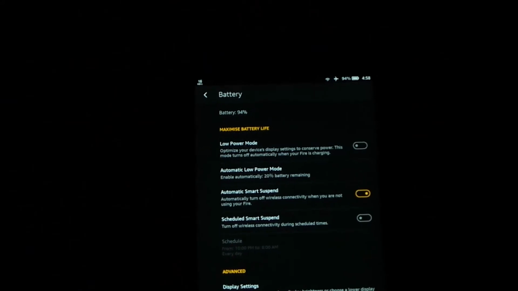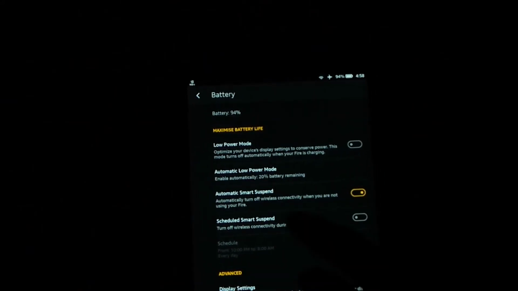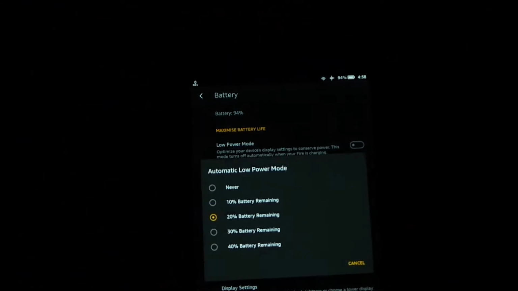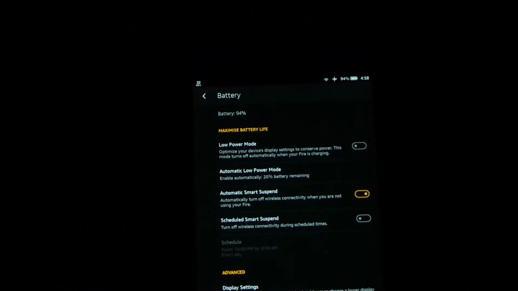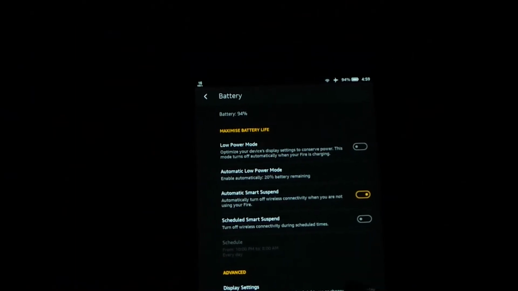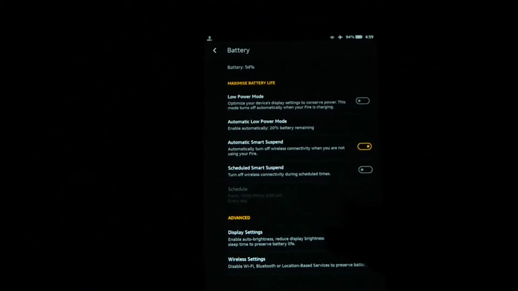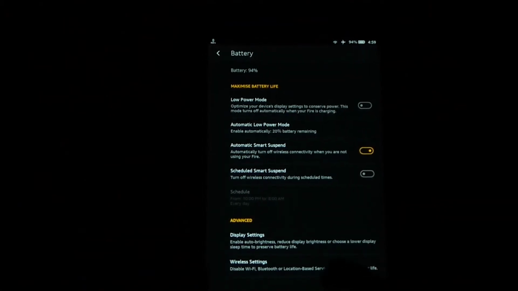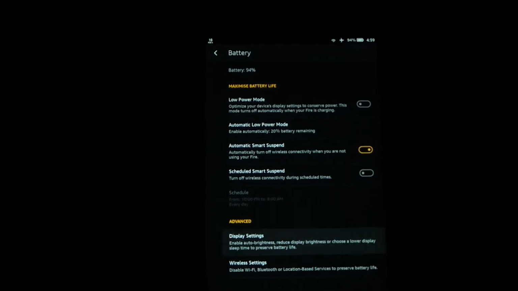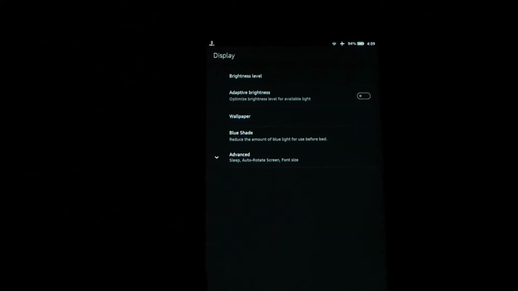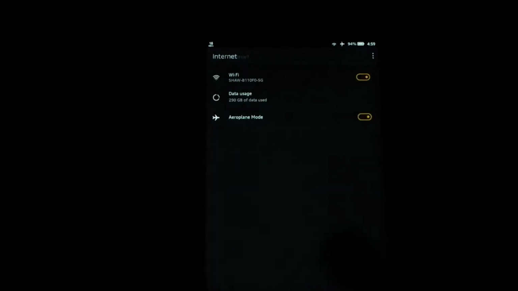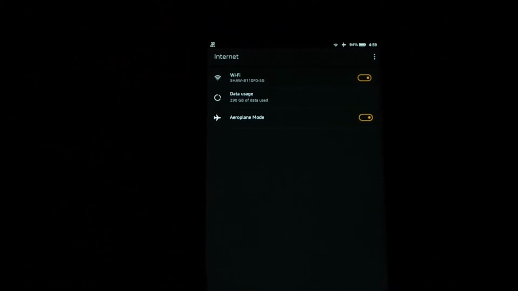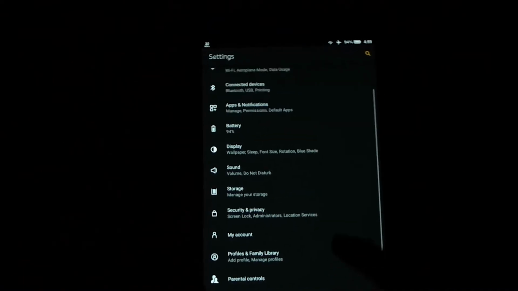For the battery, you can turn on the low power mode. And you can choose to turn on the power saving mode automatically or not, or schedule smart suspend. And in the battery section, you can go to display settings and wireless settings directly. So you can go to display settings to reduce the brightness level or other stuff, and go to wireless settings to turn off the Wi-Fi or turn on the airplane mode to save extra battery.